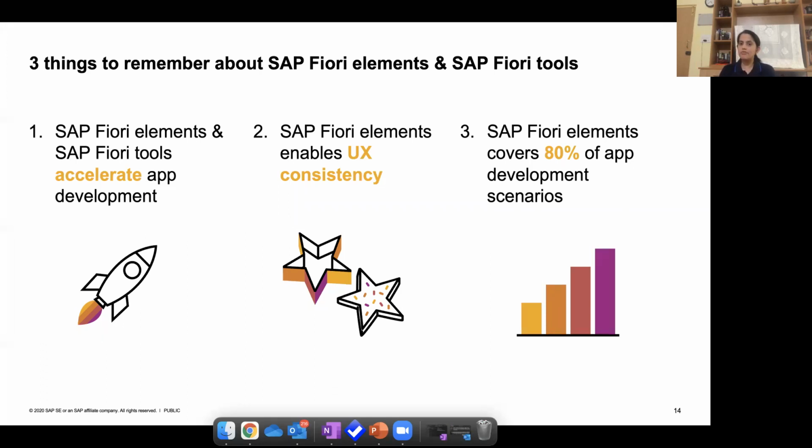And like I mentioned before, out of all the new SAP S4 HANA applications that are created, almost 80% of the applications were covered by SAP Fiori Elements, which means that 80% of the use cases or the development scenarios were already covered by SAP Fiori Elements.